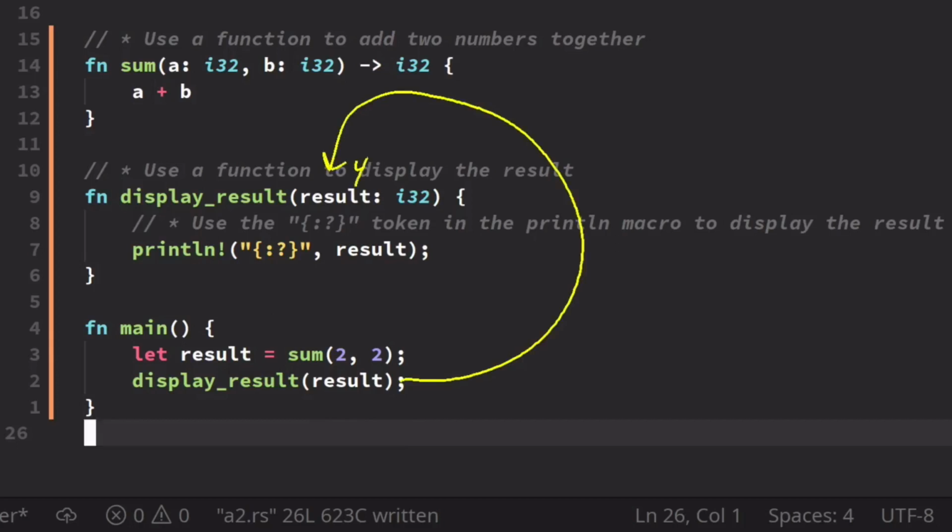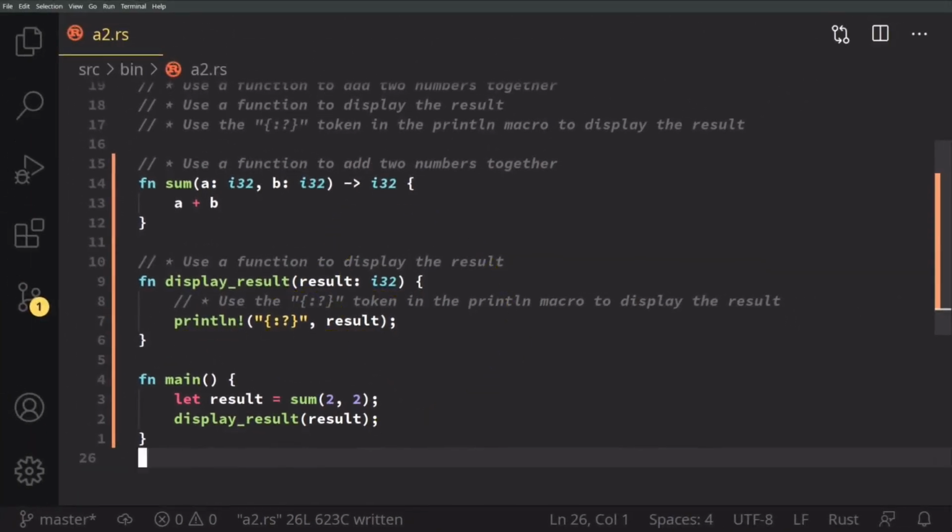We'll have a 4 here, and that is a 32-bit integer. And within the function body, we call the println macro, which prints information to the terminal. This special token allows us to substitute information. So we're substituting in the result, which is a 4. And so it'll print out 4 when we run the program.